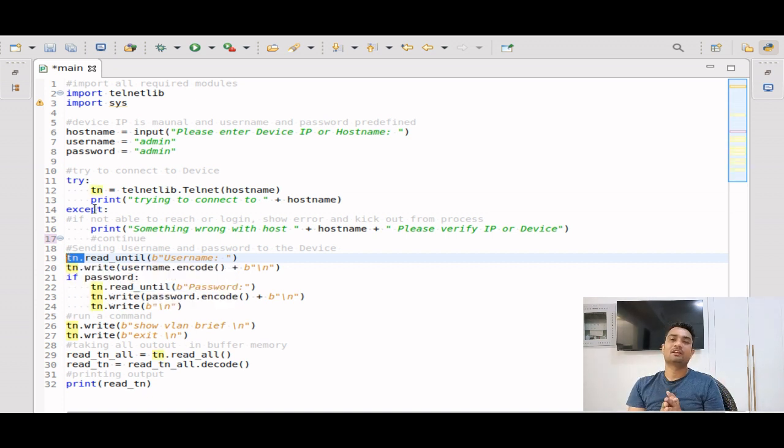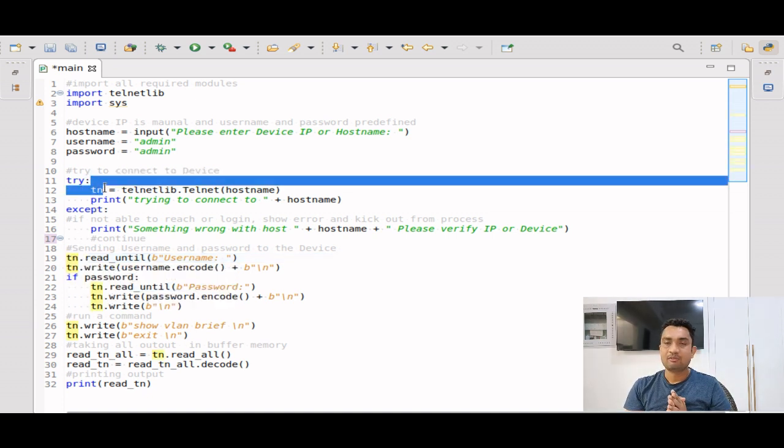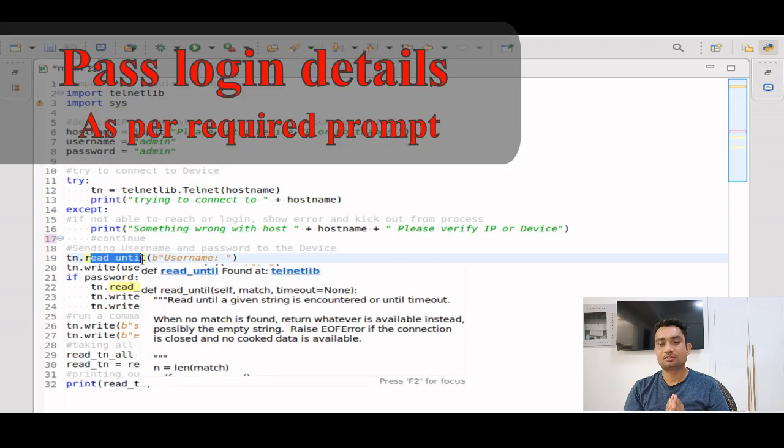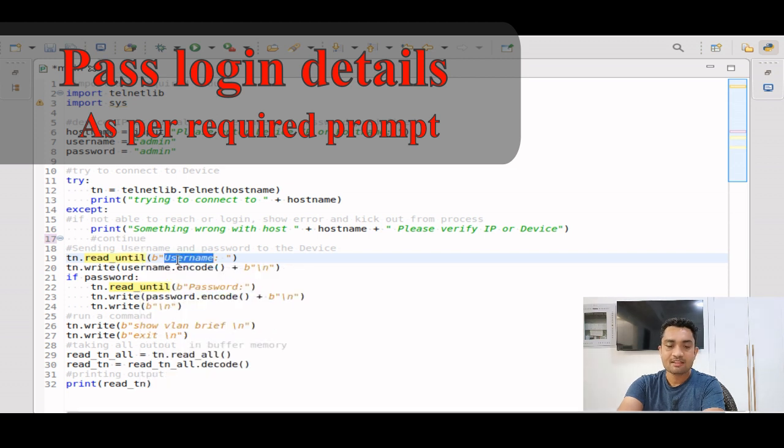Here this is the tn variable. In the tn variable I want to read the output until I get a prompt asking for the username. You can see here, this is the username. Until I get this particular message, I want to keep reading. This b is nothing special; it's actually converting the string to bytes.